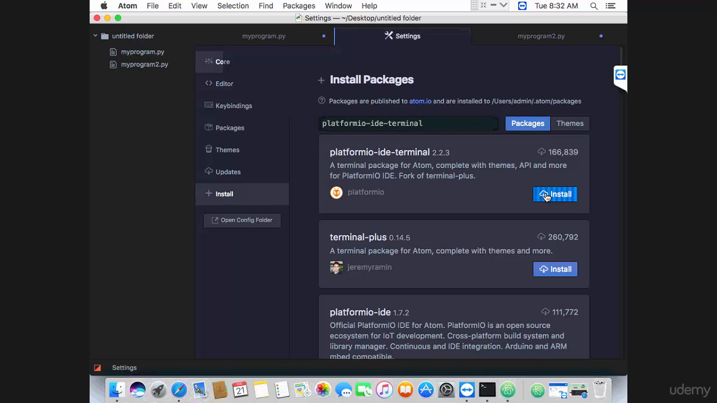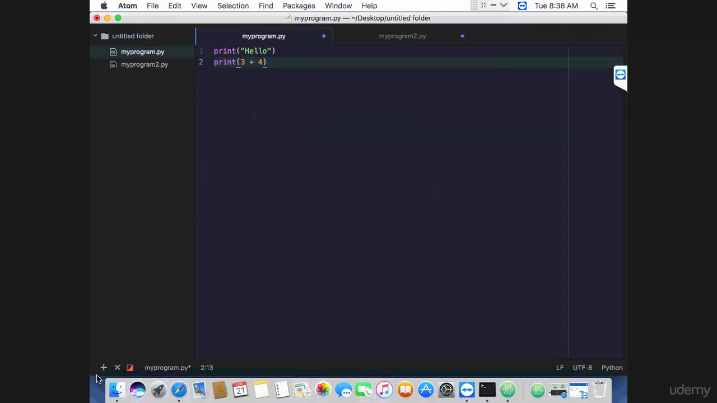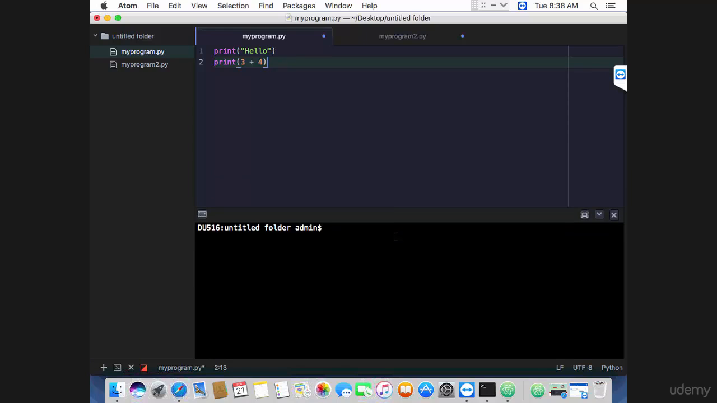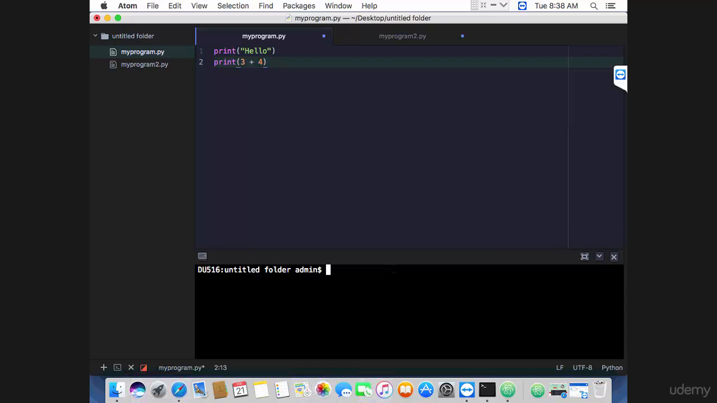The installation should take a few moments. And finally, platformio-ide-terminal has been installed successfully. So you can go ahead and close settings, and you'll see a plus icon in here. If you click that, an embedded terminal will open in Atom editor, and you can drag it down and up to resize it. If you look closely, you'll notice that the terminal is open in the current folder, this one in here.